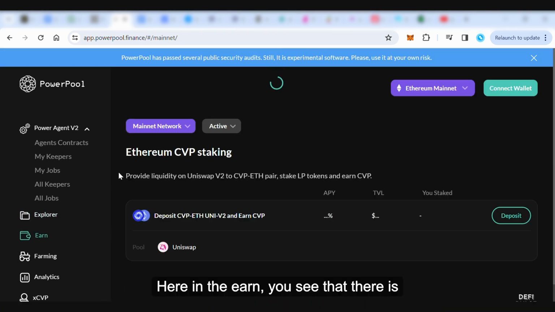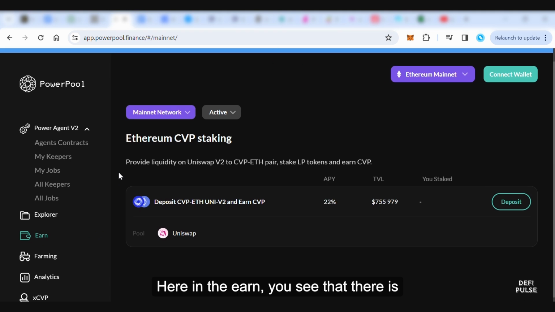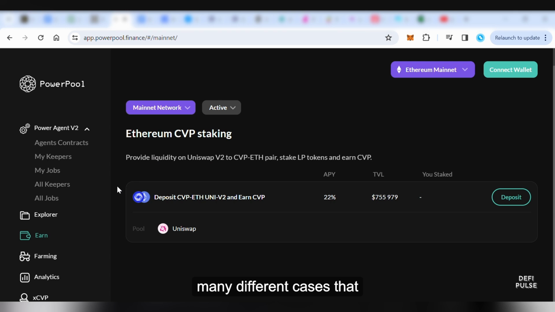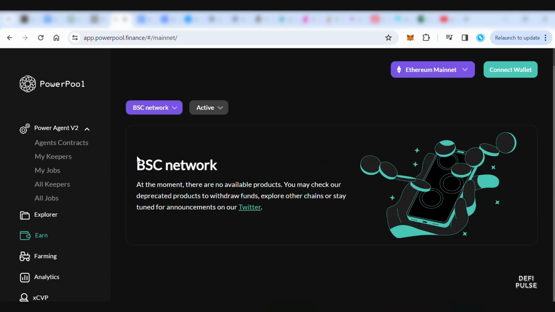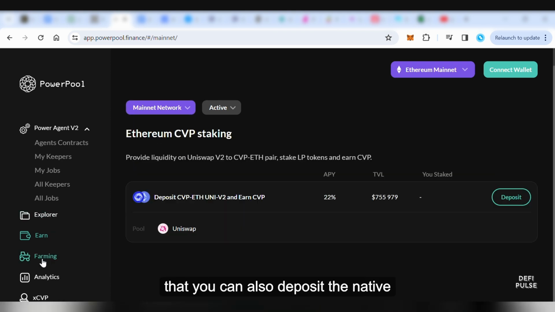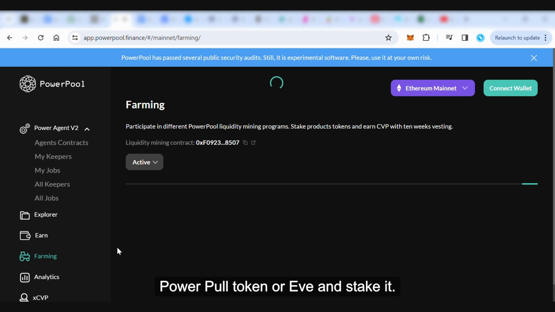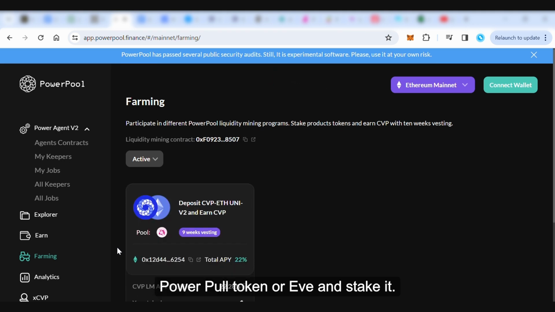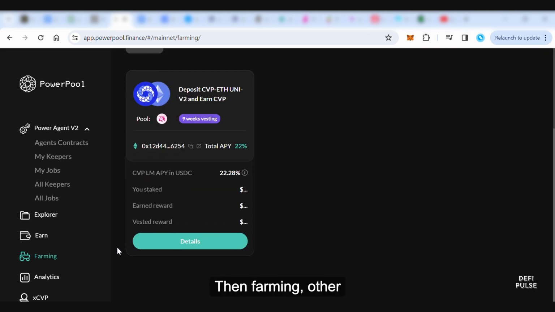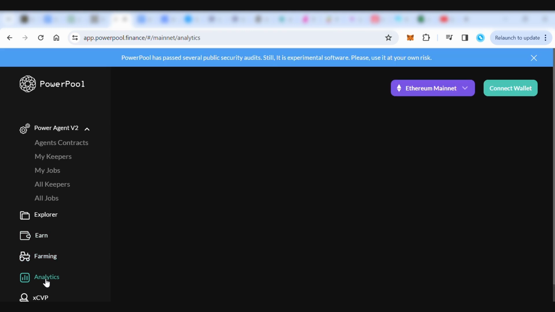Here in the earn, you see that there is a possibility to do the staking. So it is done through the Uniswap, as you see, as we have seen in many different cases that Uniswap is kind of a backbone. If you try to switch to Binance network, it's not working at the moment. But here you see that you can also deposit the native Powerpool token or ETH and stake it. Then farming, other option. Then analytics.